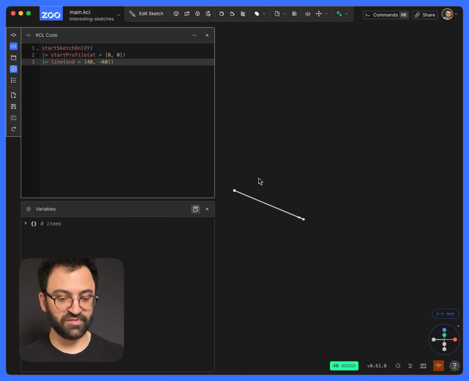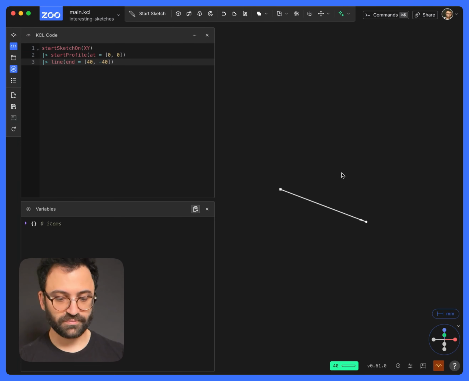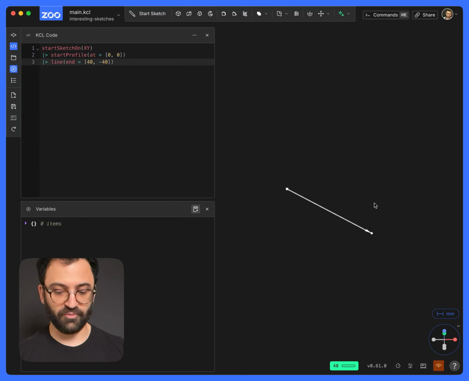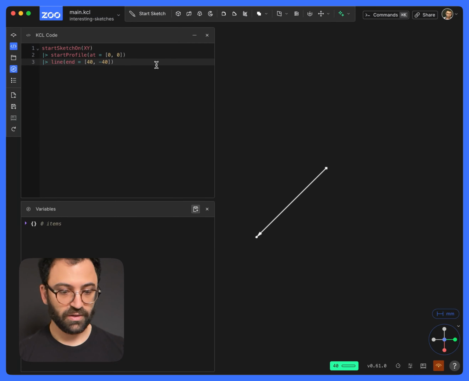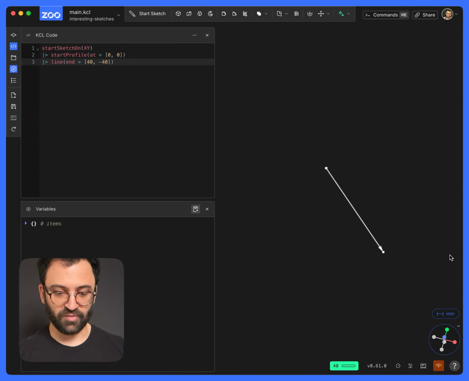Let me just expand this so you can see it a little bit better. And let's move the camera a little bit so that we're on the right angle. Like I said in the previous video, you can use these little axes to choose the exact angle that you're looking at. I'm just going to move this so that it's rotated the right way. Cool, okay, there we go.